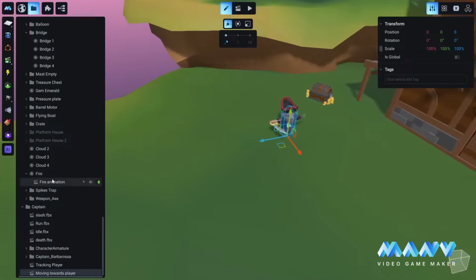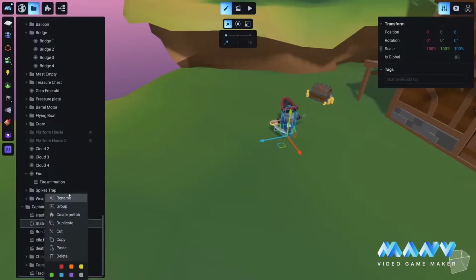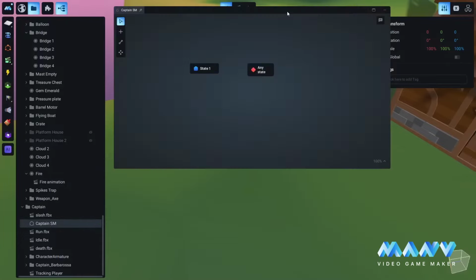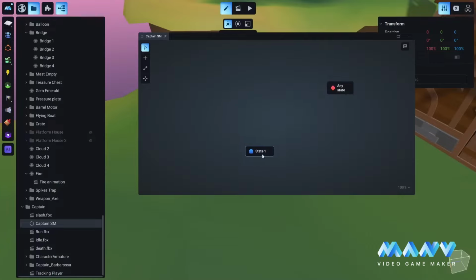So like we did with the door before, we are going to create a state machine. This time the state machine will be just a little bit more advanced, not a lot, just a little bit. So let's name this captain state machine and we double click. Like we did with the door before, let's think about what states our captain should have. This is the initial state. Let's make it blue, and at the start of the game our captain should be in the idle state.